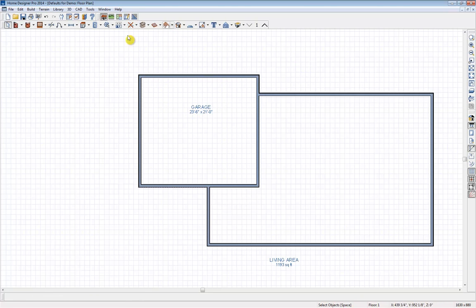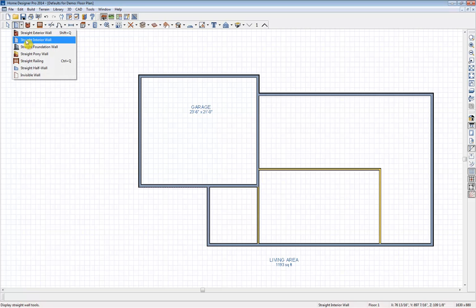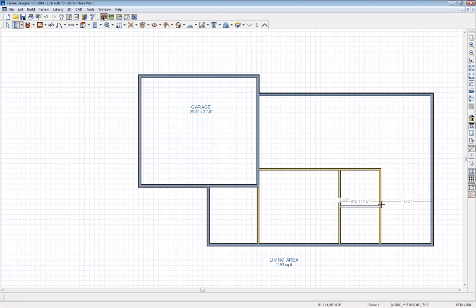Alright, so now I'm going to draw out our interior walls, and just as I did for the exterior, I'm not going to worry about dimensioning them until they're actually all drawn out. So the interior wall, again, in your default toolbar, right underneath the exterior. And I'm just clicking and dragging to draw them out.